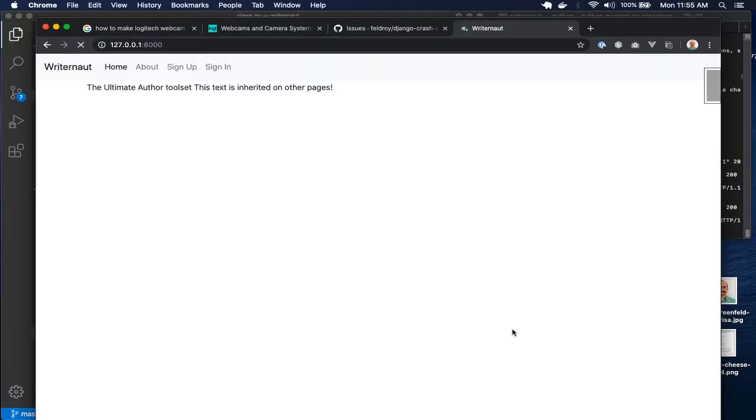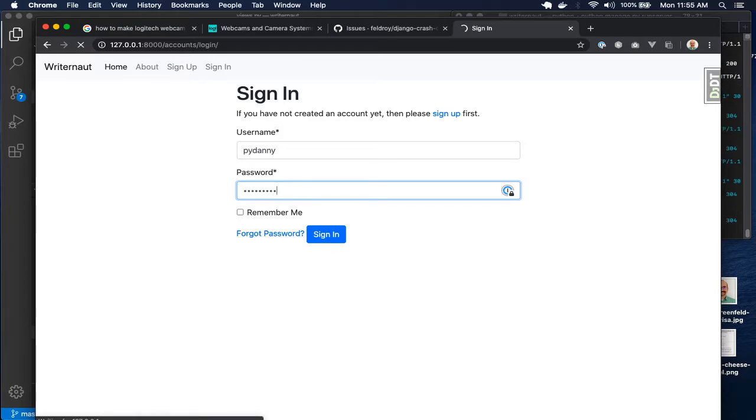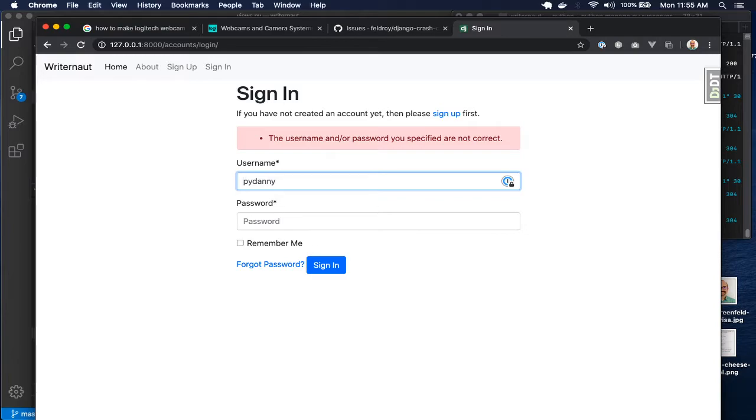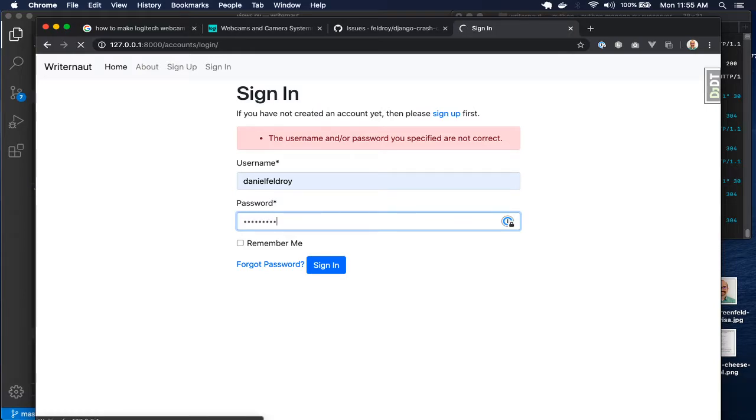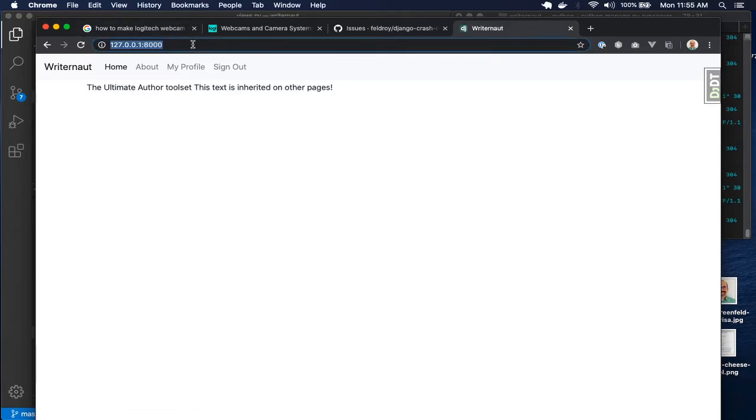Okay, so we have not our browser, the server's up. I think I need to sign in. Come on, computer, you can do it. I think I created pydanny as an account. Oops, did I use Daniel Feldroy as a name? Okay, yes I did. So I haven't played with navigation.